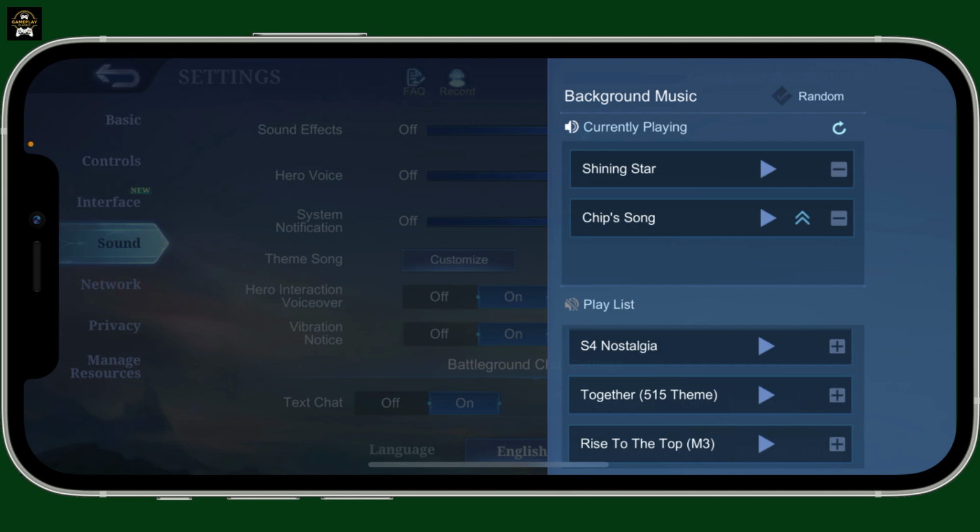Now you can remove the previous song by tapping the minus icon right next to the song at the top, and that way you will be able to change your background music on Mobile Legends.